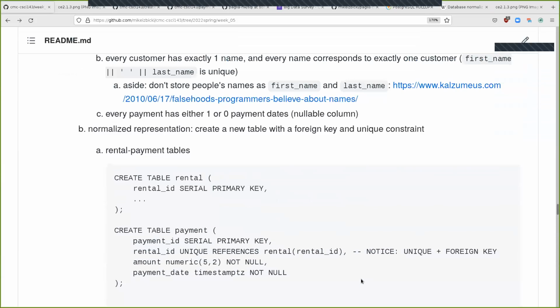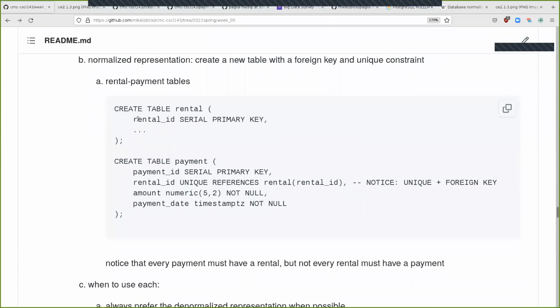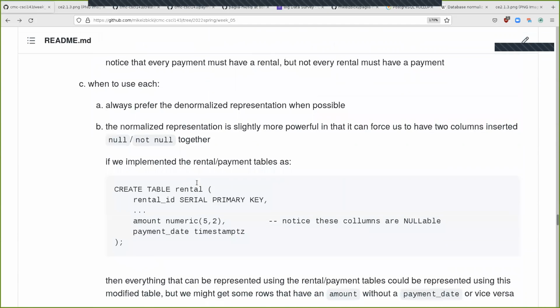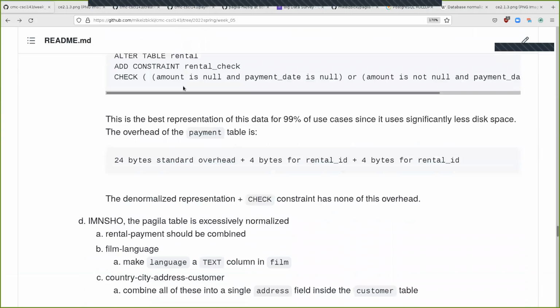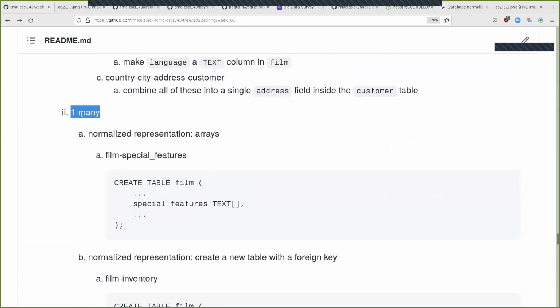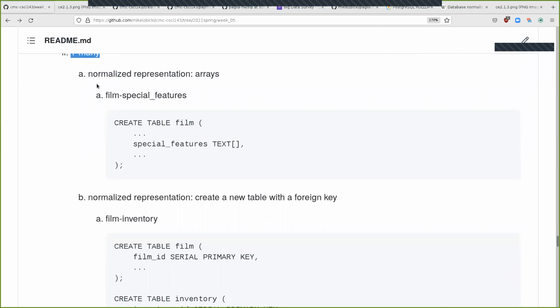So this is the one-to-one relationship up here. And we said that, depending on exactly how you do this, with the unique constraint it's one-to-one, but without the unique constraint it's one-to-many, in the sense that you can have many of these payments for the rentals. And so that's what this next section is, one-to-many relationships. There's two different sort of normalized representations that we can use.